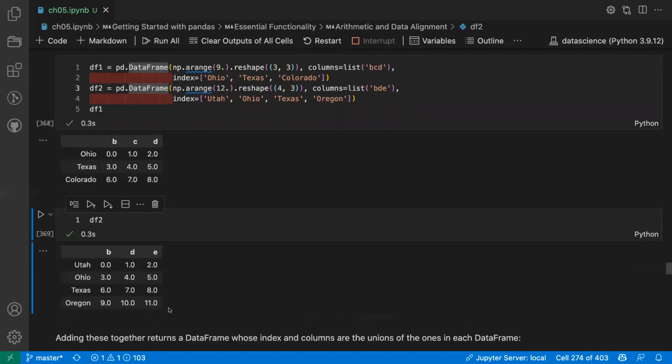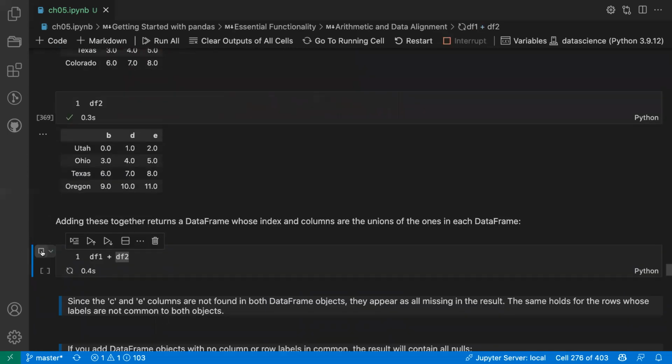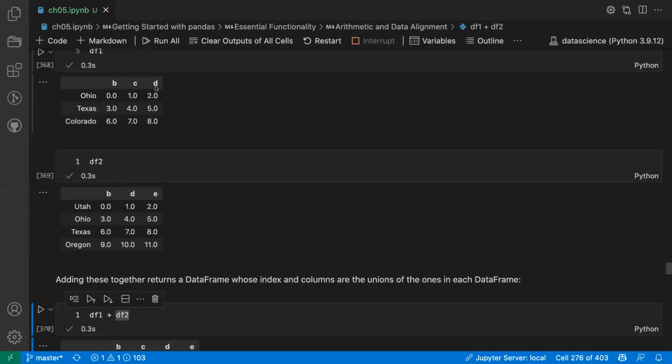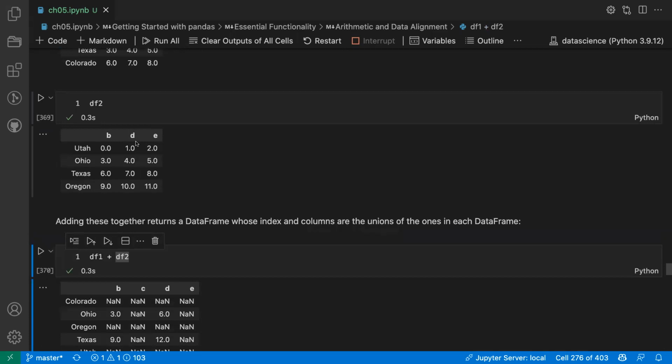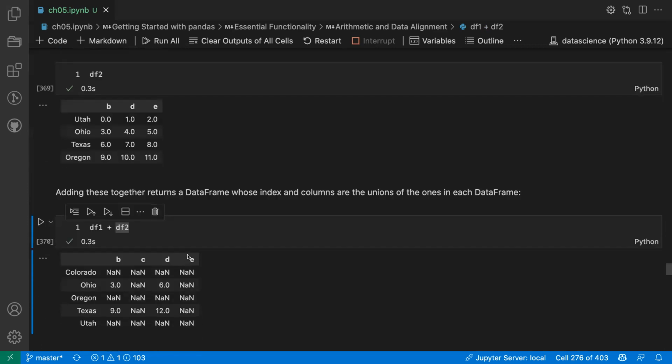The same as with series, Pandas will do automatic data alignment. Now let me do this. You can see Pandas put them together: we have B, C, D, E. Here you can see B, C, D and B, D, E. It added another one. Because E is available in DF2 but not available here, Pandas will automatically put E, but it will put NA because it's not available.